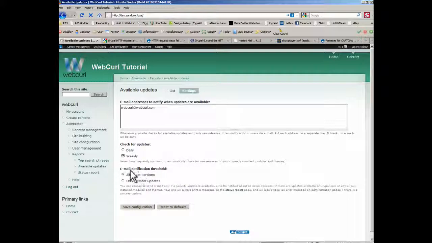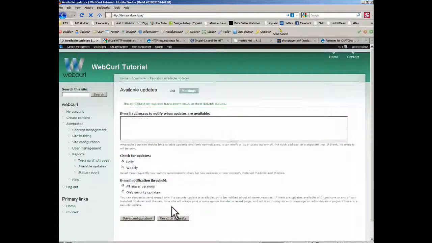Below that we have the email notification threshold, so I can choose whether I want to receive notifications for all available updates or only security specific updates. Then once I'm happy with the configuration, I just click Save Configuration. However, if I want to restore to defaults, I can just click Reset to Defaults, and it will reset it there.